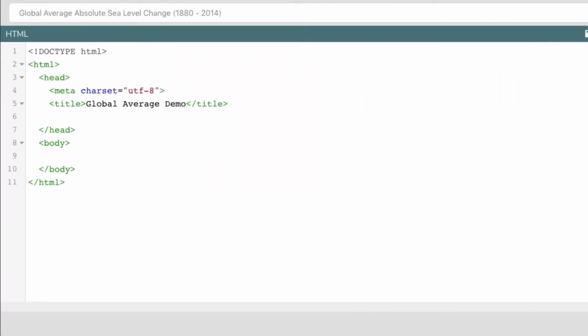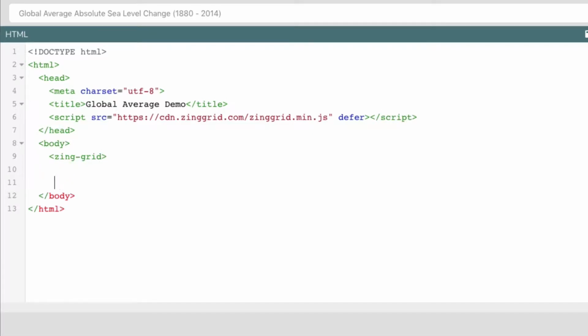Starting off with a basic HTML template, we will want to add the ZingGrid CDN to our head tag. You can also download the library directly from ZingGrid.com or by using a package manager like npm. Within the opening ZingGrid tag, we'll also include our data source.